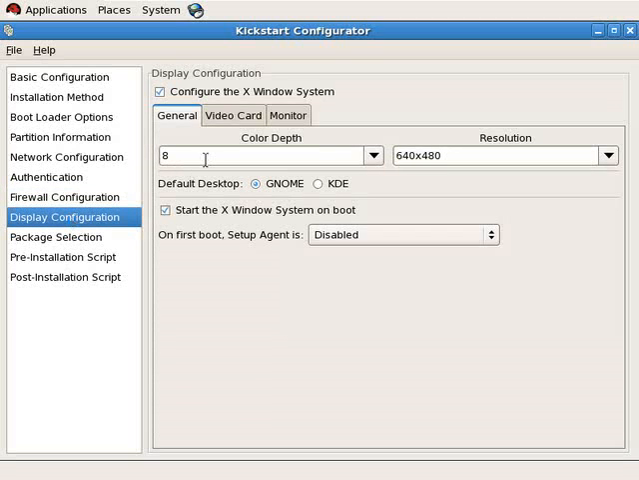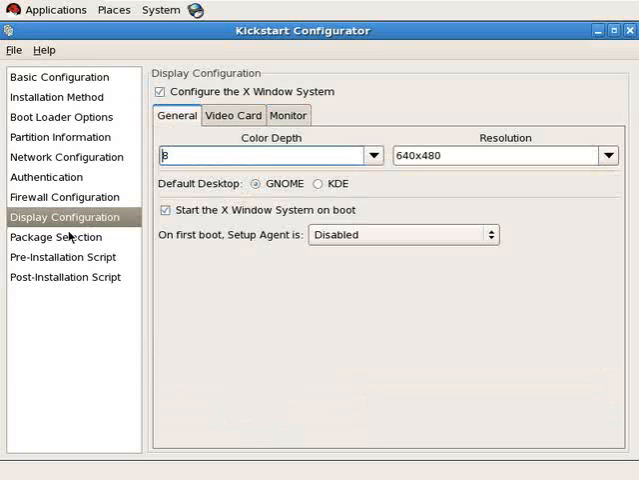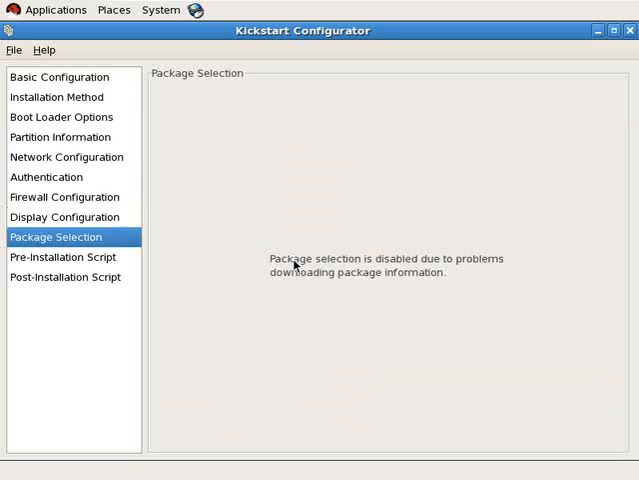Display configuration, color depth 8 bits or 256 colors, 640 by 480. However, once the graphics card and monitor are properly probed, the resolution will shift to 800 by 600. The setup agent will be disabled on the first boot up, but we can enable it if we like by simply dropping the box and changing it to enabled. The X Windows system will be configured. The video card will be auto-probed. Ditto for the monitor.